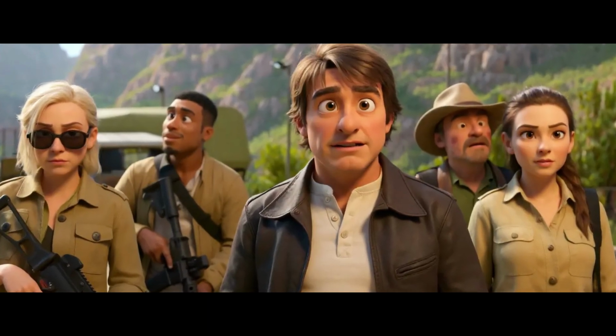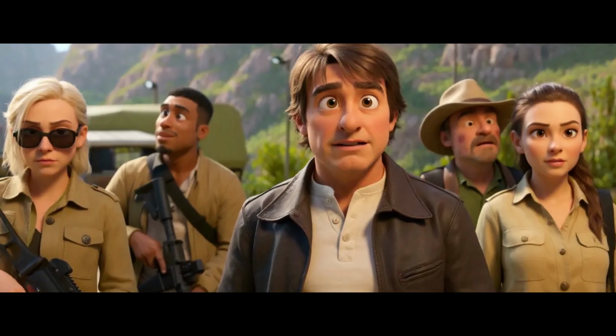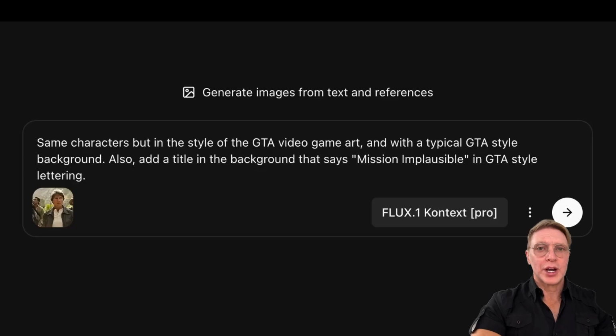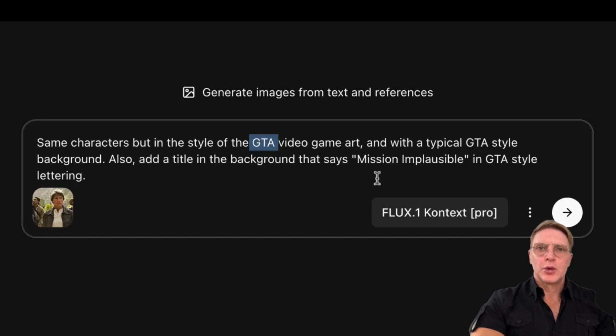If this truly is the end of the current version of Mission Impossible, I think they should start a Pixar version. Okay, I have one more idea for Mission Impossible that I want to try out. GTA style with the words Mission Implausible in GTA style lettering. Let's see what we get.